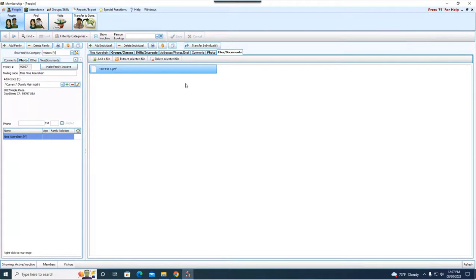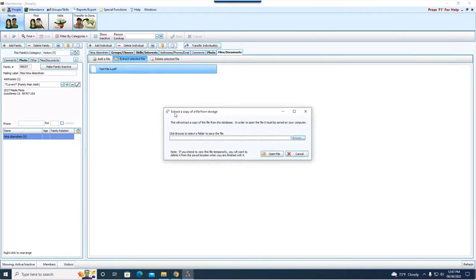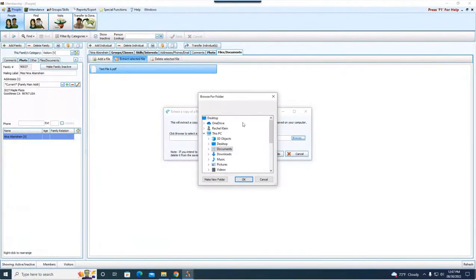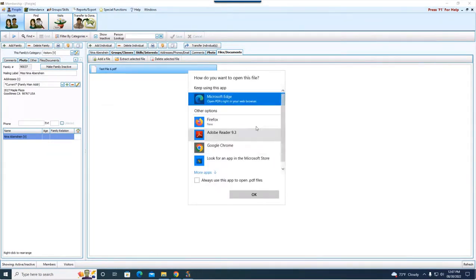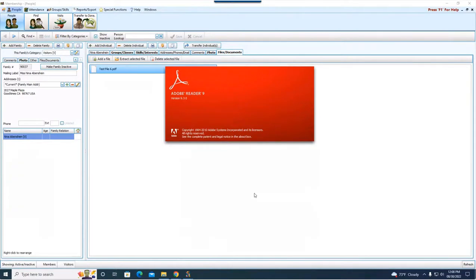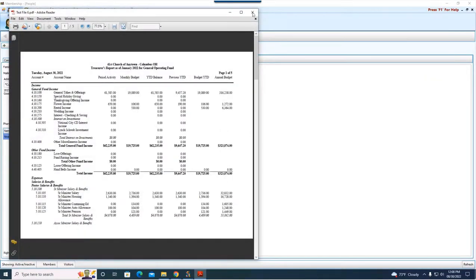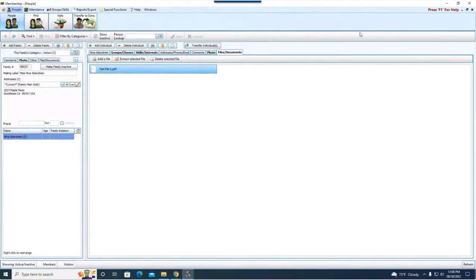If I want to extract that, I can come into her record and click extract selected files, and it says extract a copy of a file from storage. It allows me to open up a browse button and maybe choose my desktop, and then I can simply click open file. It'll ask how I want to open this file. I can choose, say, Adobe Reader, and click OK. And now it is attempting to open Adobe Reader with that document in there. Folks, I just took some reports out of accounting and created them there, but the document is there.